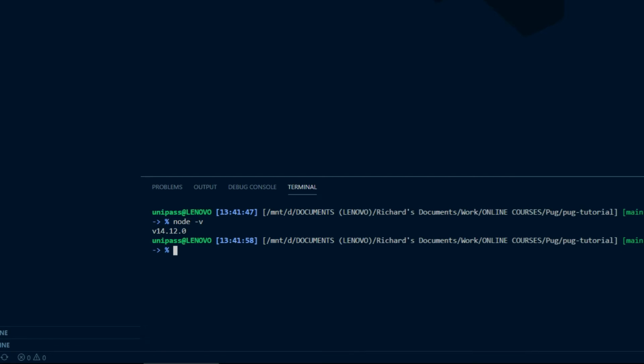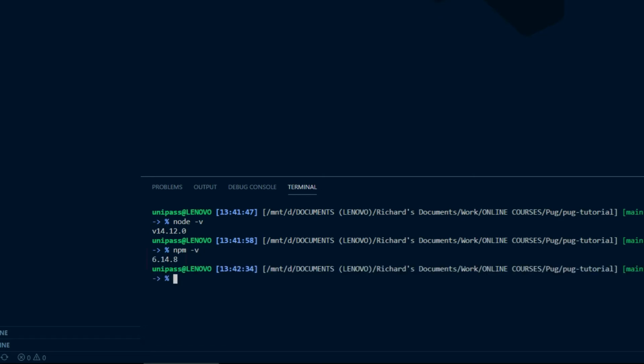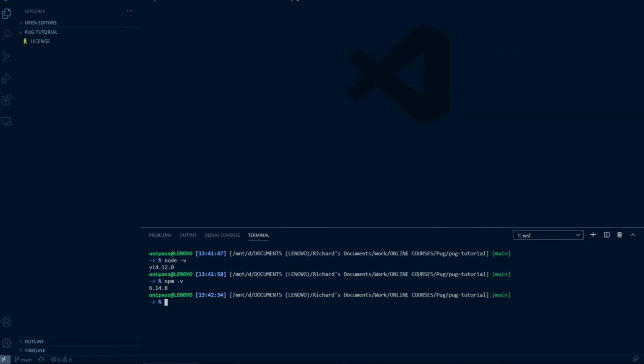Now test npm, the Node package manager. This comes as part of Node, so it should have been installed. Type npm -v, and this should print the version number of npm. If it does, then npm's installed too.